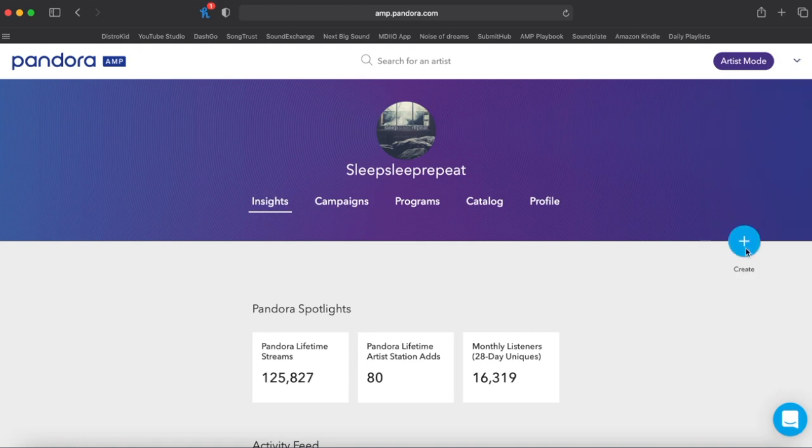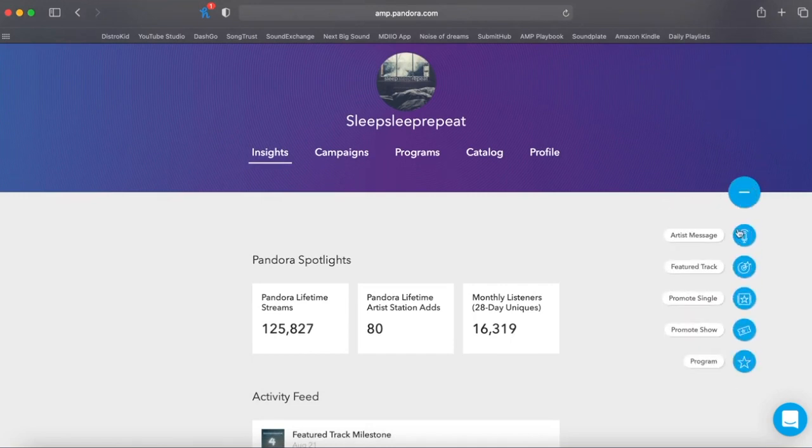and then you can sign out. If you hit the create button, you can create an artist message that's going to play before or after your song. You can create that on your phone, and it's just a quick update to everybody listening. You can thank them for listening. You can remind them to like your song and subscribe to your page.